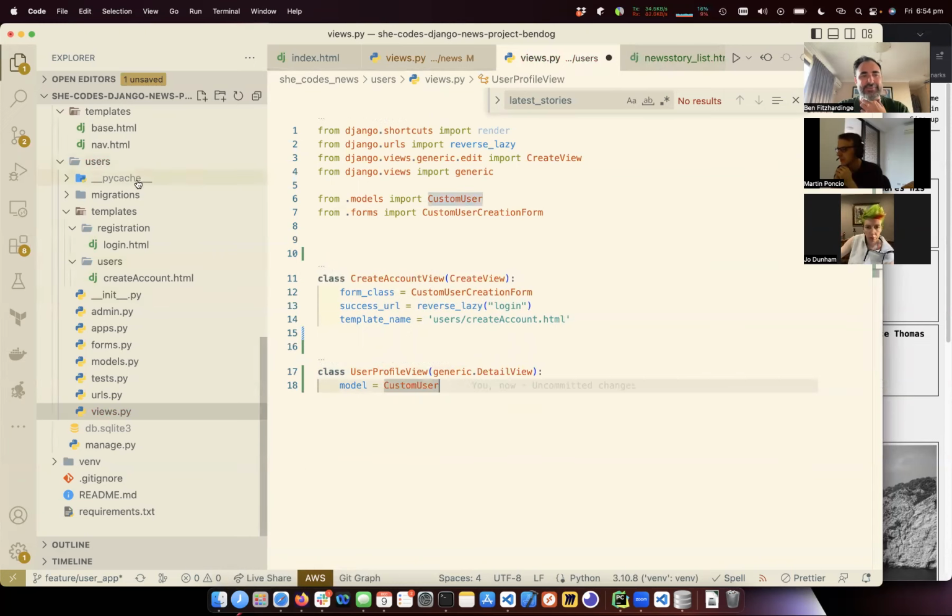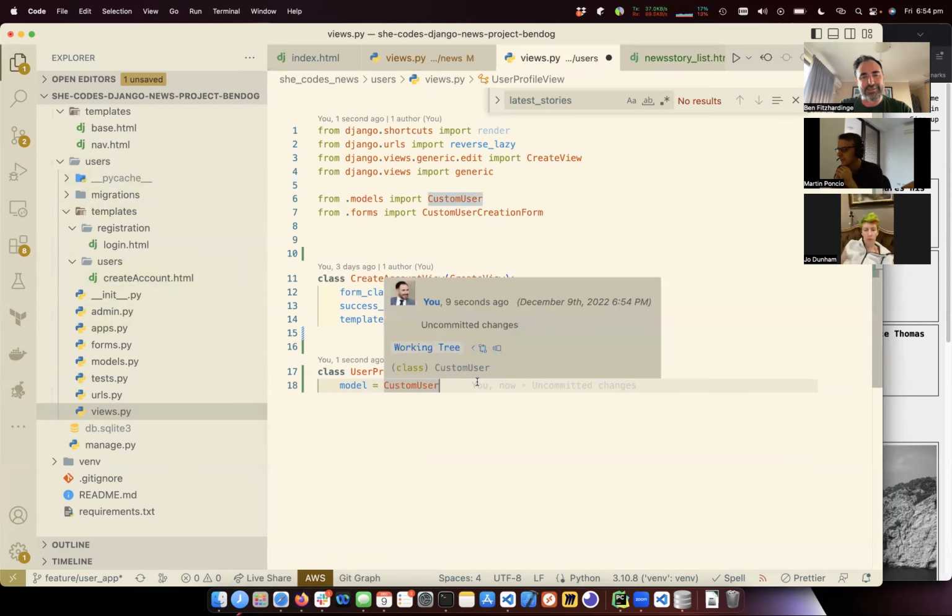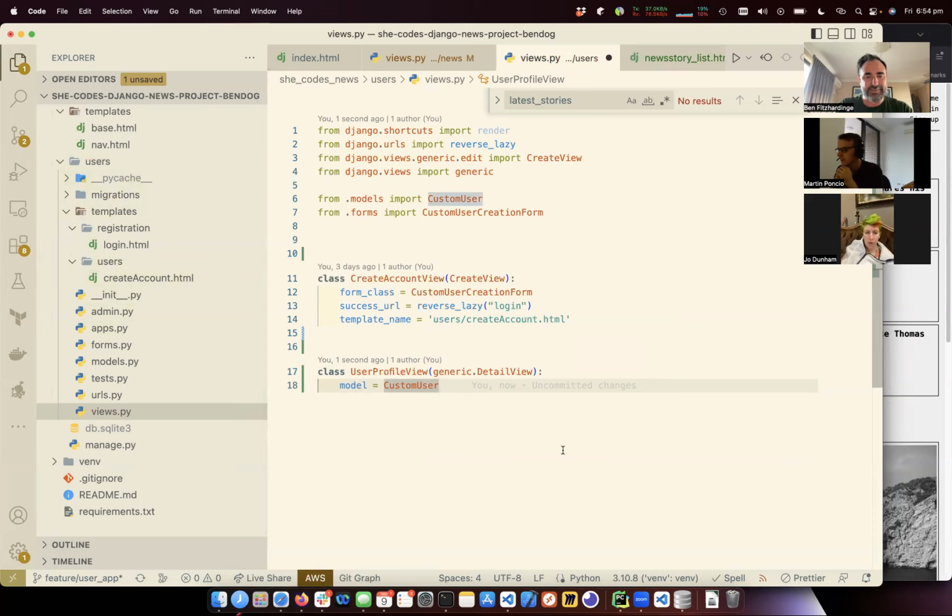But if you're needing to get that somewhere else, like in the news section, then change it that way, if that makes sense. So, sorry, I'm okay. So user profile view, model, custom user, cool.